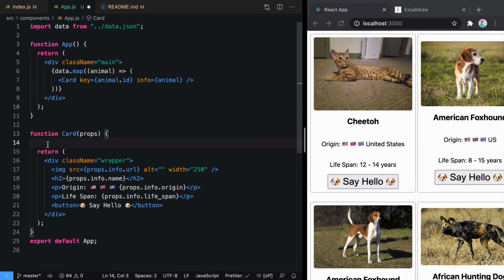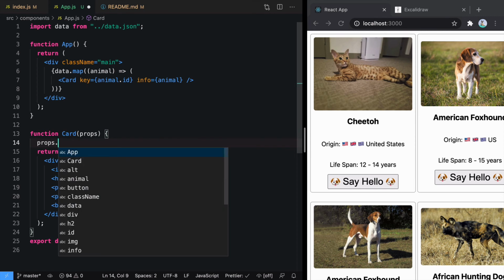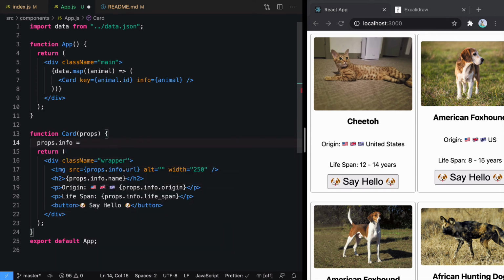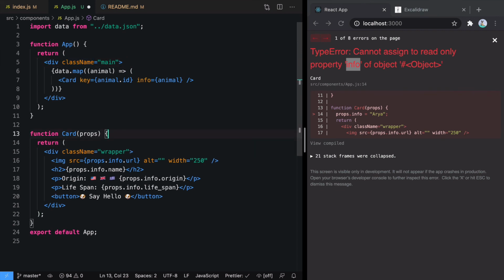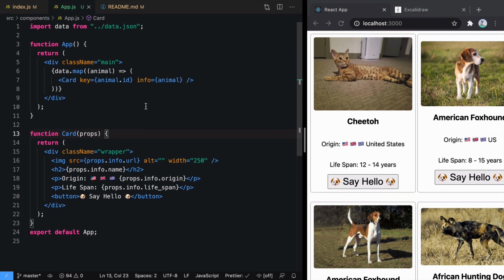Here, the prop that we are getting is info. What if I want to change that? I'll say props.info is equal to something like aria. Will it work or not? Let's see. As soon as I save this file, what will happen? It will start throwing an error saying cannot assign to read only property info. So what does it mean? Whatever data you send from one component to another using props is always read-only. You cannot change that. In this way, we learnt about three properties of props.